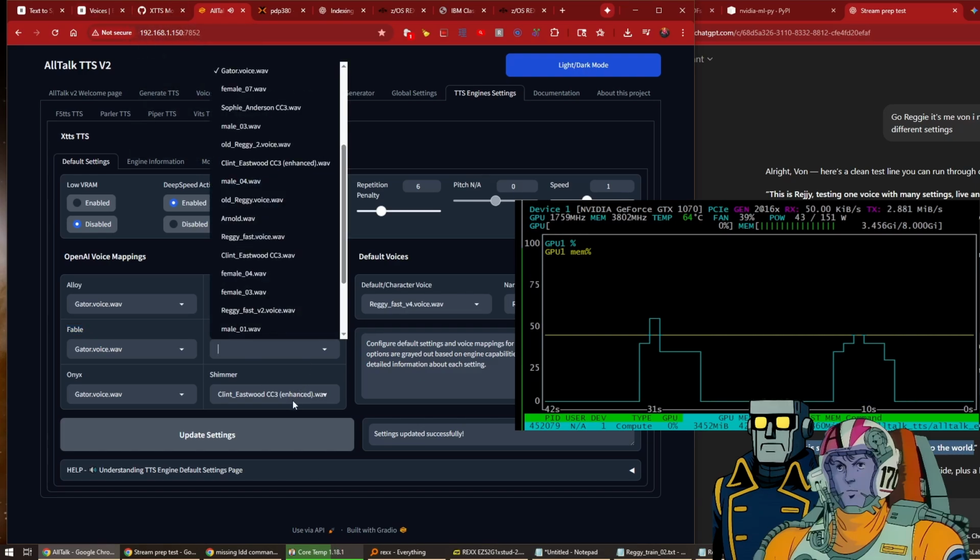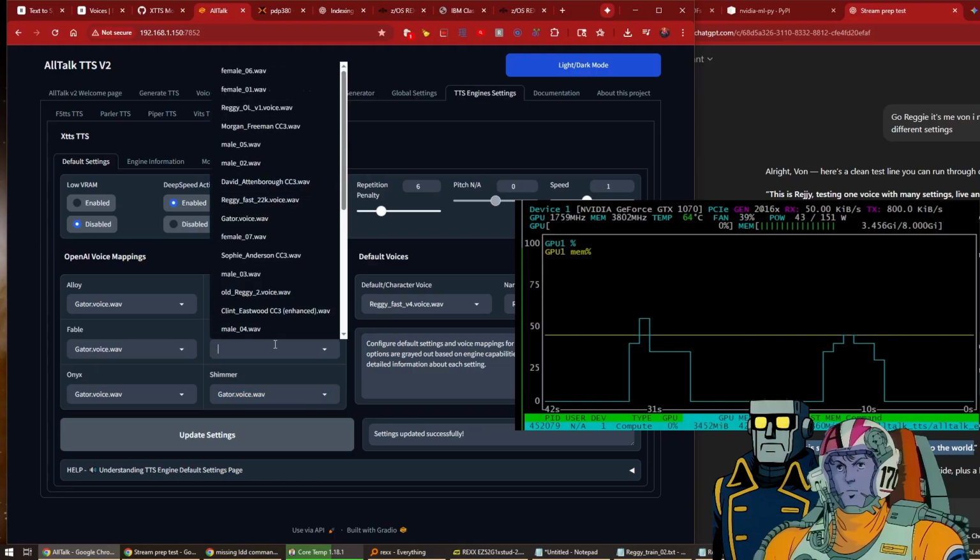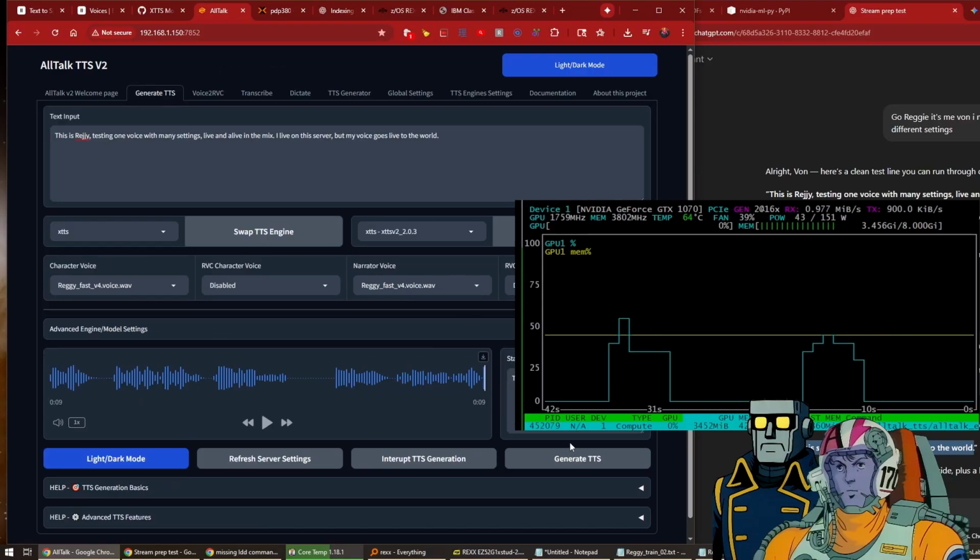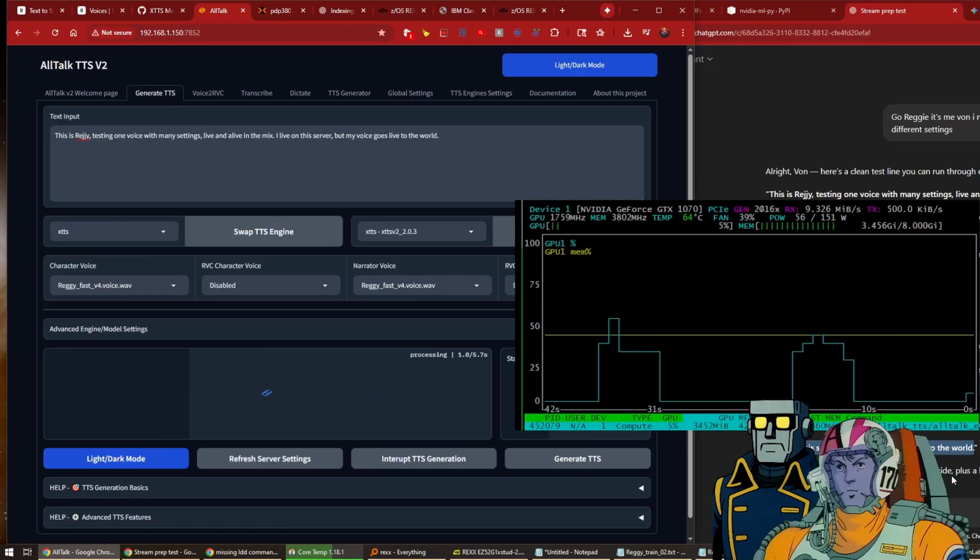You could hear that Clint Eastwood, like that inner Clint Eastwood being invoked. And all the while, you can see how the GPU, the blue lines represent the GPU CUDA cores, CUDA.